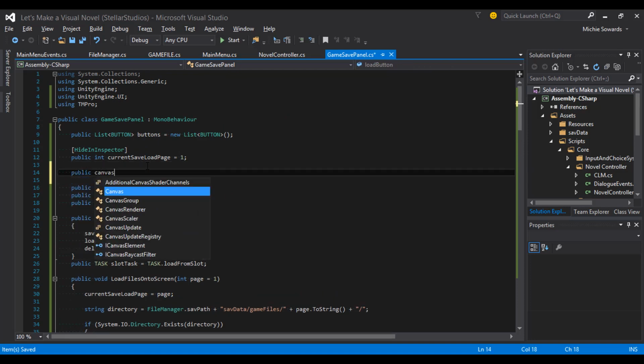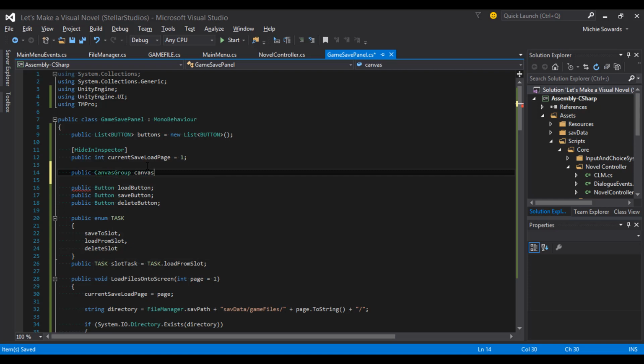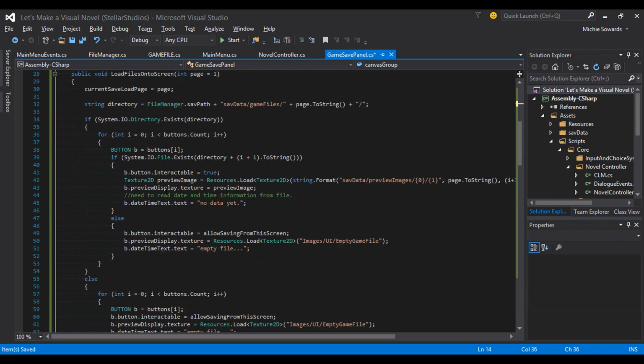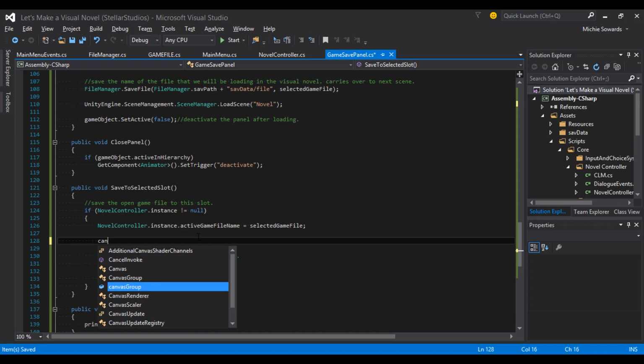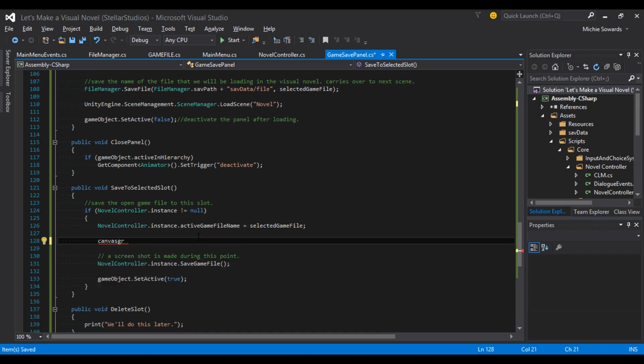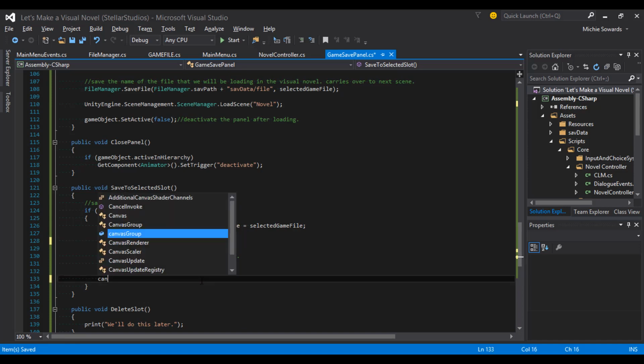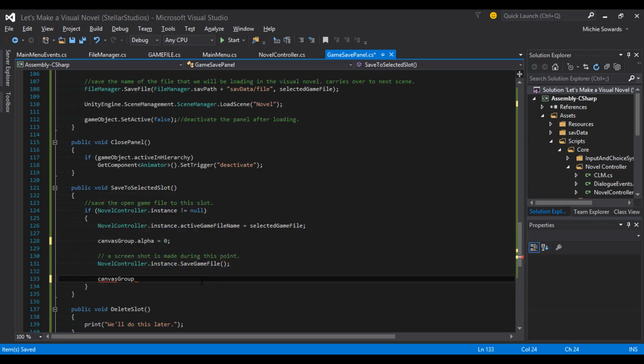Okay, let's go ahead and say public canvas group, because we want to control the alpha of that panel. So that way, instead of actually disabling the object, which would prevent a save, we want to just change the alpha, and change the alpha of every object attached to that group. So instead of disabling, we say alpha equals 0, essentially accomplishing the same thing. And then to re-enable it in the scene, canvas group alpha equals 1.